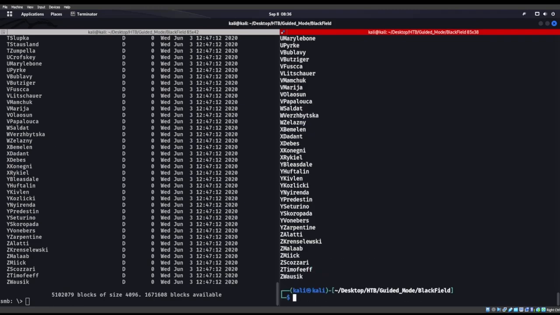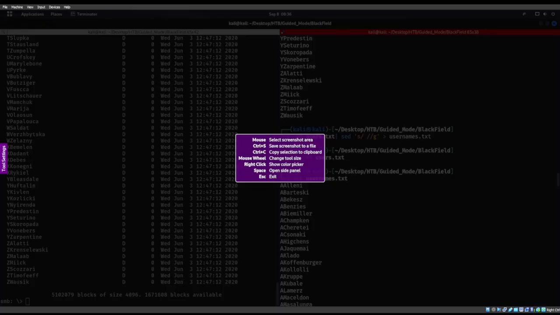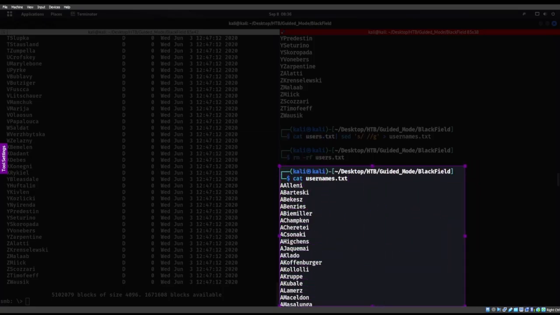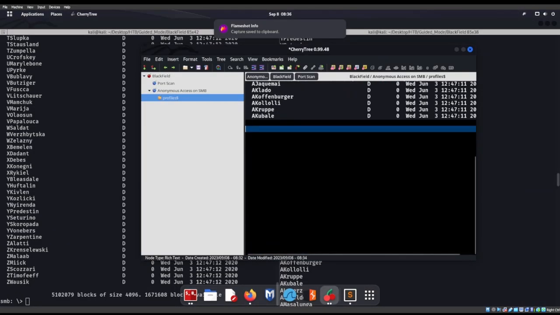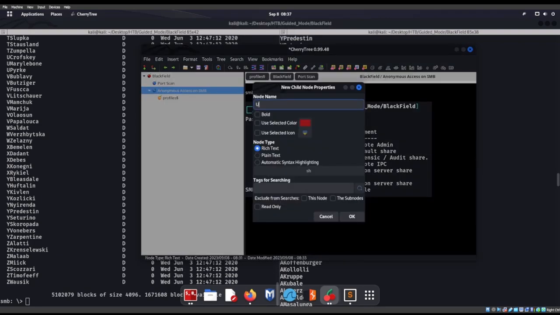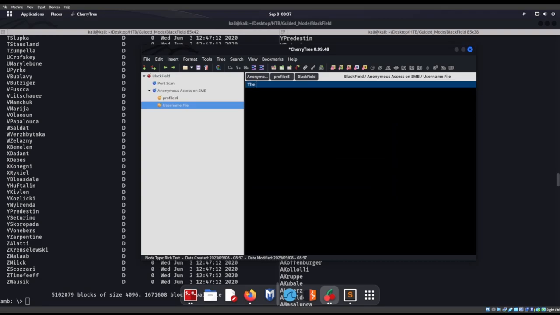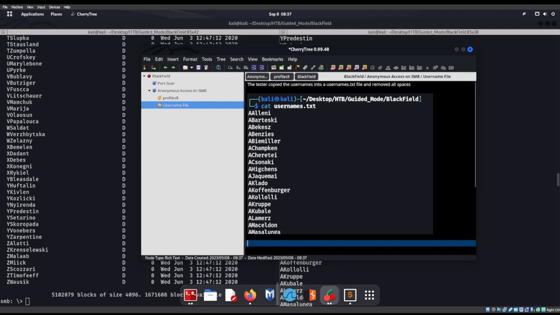But we can cat that usernames.txt and say the tester put the usernames into a usernames.txt file. Could do something like that. We say the tester copied the usernames into a usernames.txt file and removed all spaces. There you go. Okay. So far, we got that right.